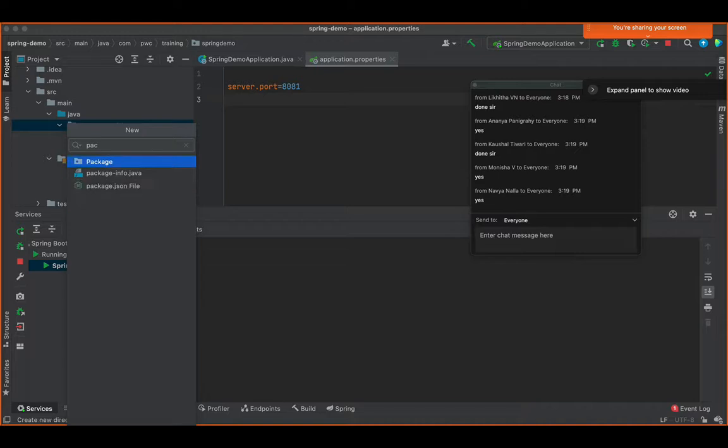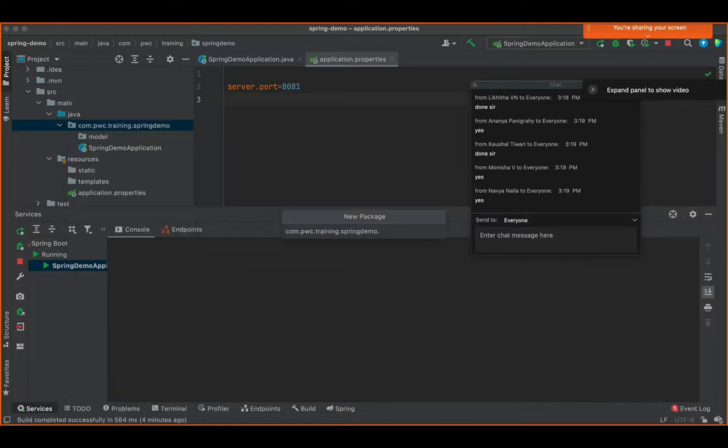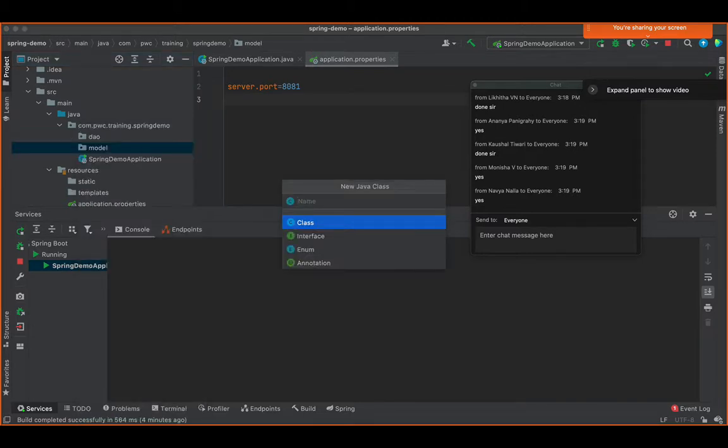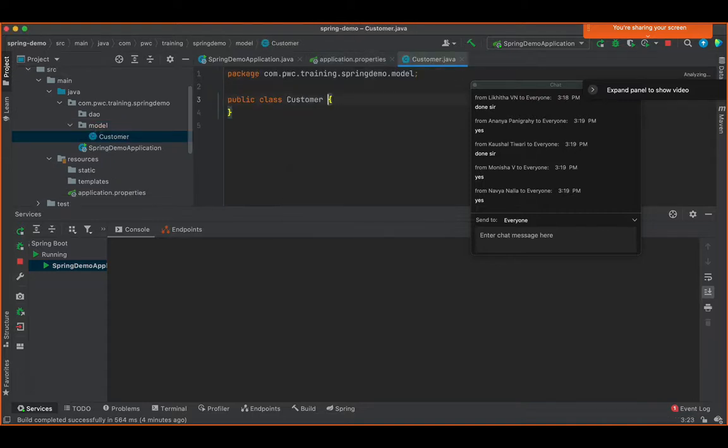Again, I will create a package and give the name of the package as DAO. The data access object classes will be created here, right? So this is what I have, DAO and the model. In the model package, I will create a new Java class called customer.